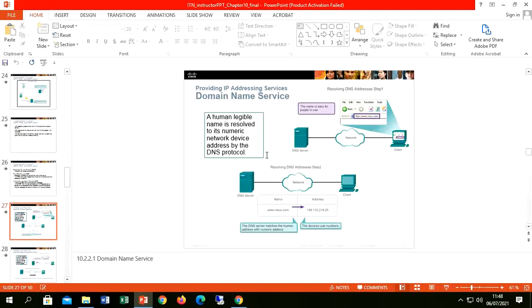DNS, the Domain Name Service. Human-legible names are resolved to their numerical network device addresses by the DNS protocol. As we said before, every name must have a corresponding number, and when you are searching for a web page, it will always be resolved. A name can be resolved to the IP address, so the number, or the number can be resolved to the what? To the name.